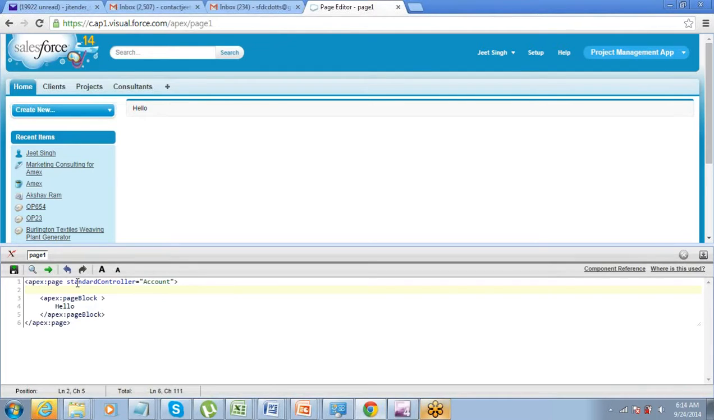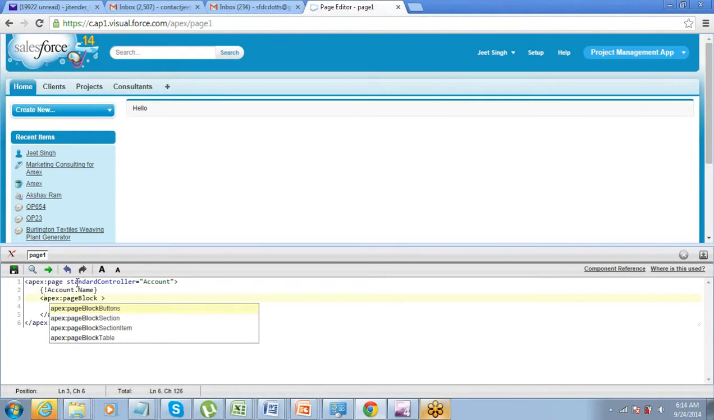Okay, and how do you bring data? To bring data, you just have to use this syntax. Within curly brackets, exclamation, object name dot field name. That is what it is.